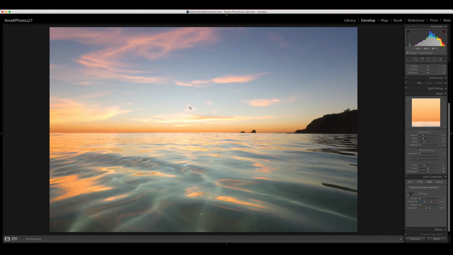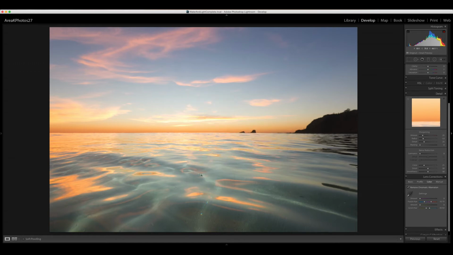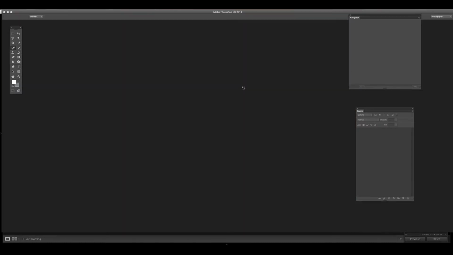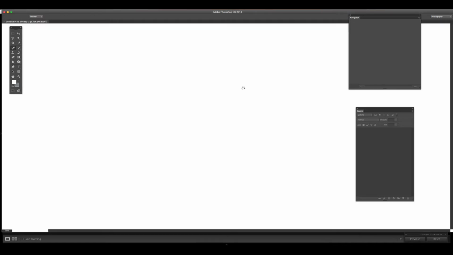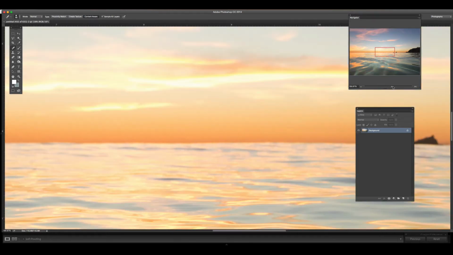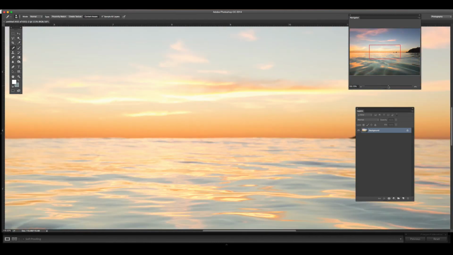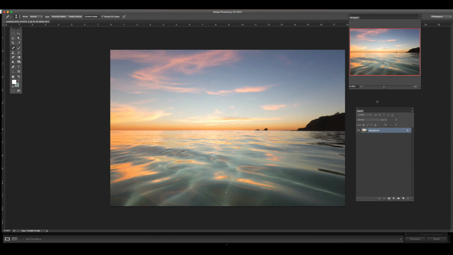So alright, what we're going to do is Command E, which will take us into Photoshop, or I can right click, edit in, and choose Photoshop. So it'll take a second and open up. My computer's a little slow, so hopefully this goes a little bit faster than normal. There we go. Alright, so now we're in Photoshop. The nice thing about this is I can zoom in quite a bit more, and it just makes it easier to edit the image and see all the full details.